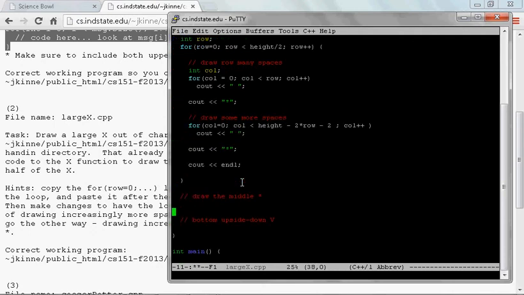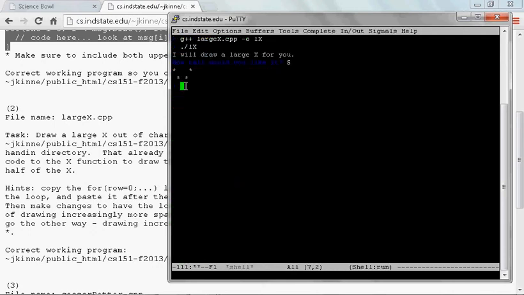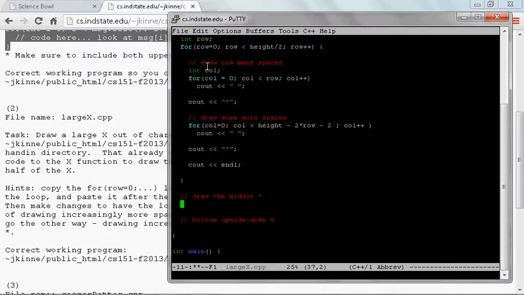To do the middle, that's going to be a single star, but we need to put some spaces before it. The way we put some spaces before it is with the for loop. We just have to decide how many. We're going to put some number of spaces, no endl, and then we're going to do the star. I can do single quotes or double quotes if it's a single character, because cout here will output the character, here it'll output the string. Either way, it'll do the right thing.